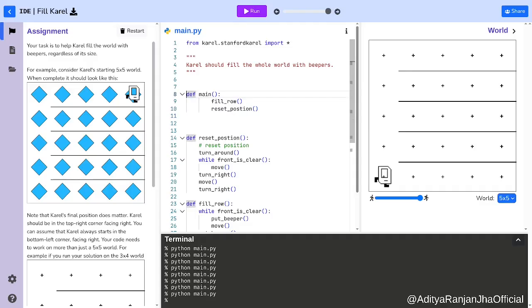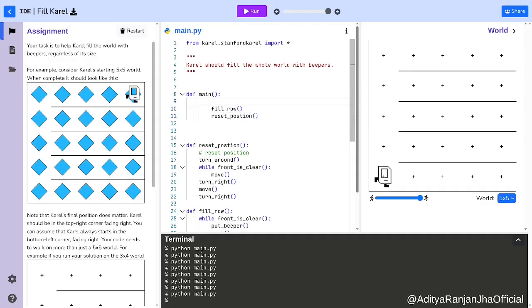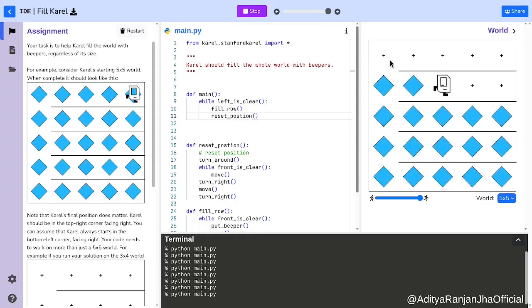So for the while loop, what condition can we use? There are many conditions. Which one should we use? Well, it is filling the row, resetting the position, doing that again and again till it reaches the end where the left is no longer clear. So we can use while left is clear, we should do this action, and as soon as left is no longer clear, we should stop. So it will probably fill out till this position.